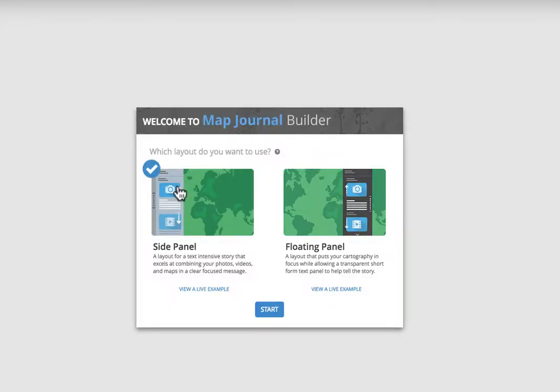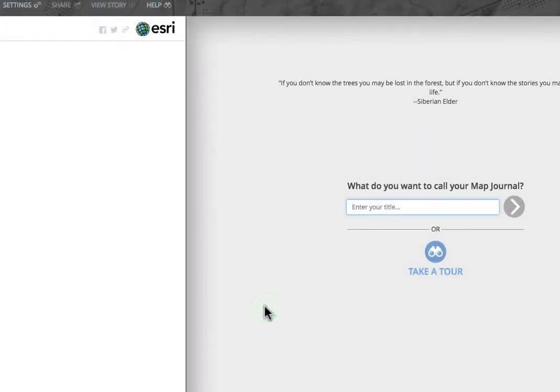You've got two choices here. I'm going to suggest we start with just the side panel. You can always change to the floating panel later if you think you would like that, but I find it's a little bit easier to see things with the side panel. So click on start.